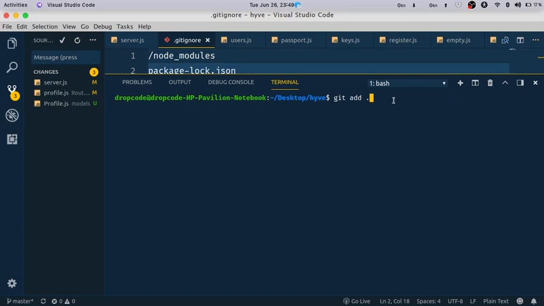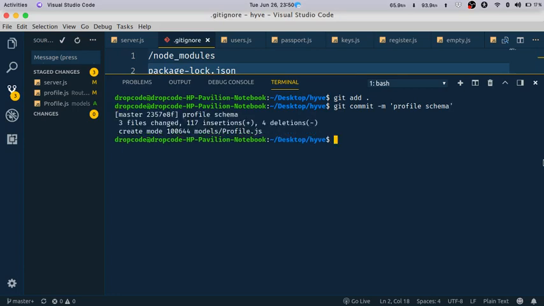So I do git add then all, so it adds all of them. Then I do git commit. This project is actually on git already, that's why your Visual Studio Code can see the changes happening here. So once I do git commit -m, then enter my comment here. I think in this project I just created the profile schema. So let's do schema, then hit enter. It's going to have those 3 files. As you can see, there are no more changes here. I've already committed them all.